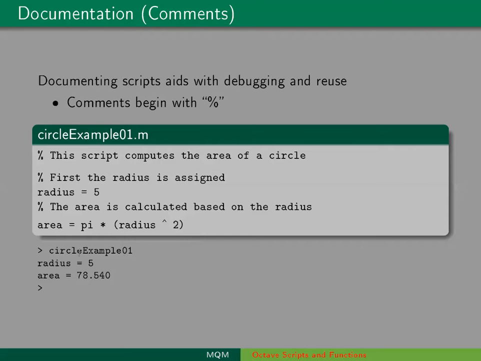So when we call this script circle example 01, the only 2 lines that are evaluated are radius, assigning the value 5 to the variable radius, and then evaluating this expression and assigning it to the variable area.